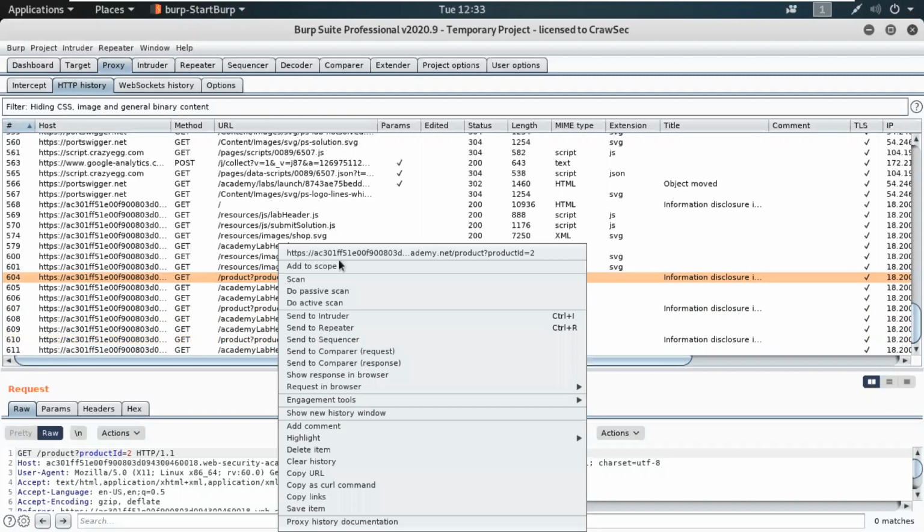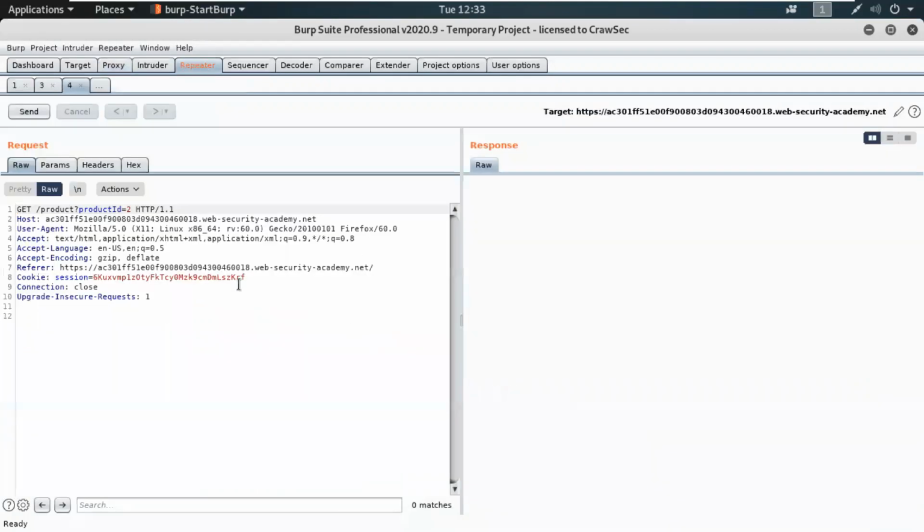I'm going to use Repeater, searching for information disclosure. This is an integer value, where the ID is equal to 2. What I'm going to do over here is write my name, Lucifer. The ID parameter takes an integer value, but here the word Lucifer is a string value. So I want to see if I can get any sensitive information in the error message.